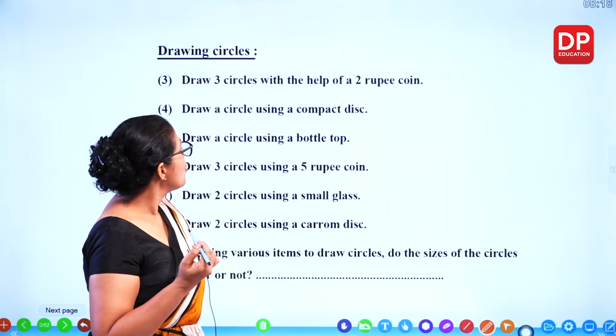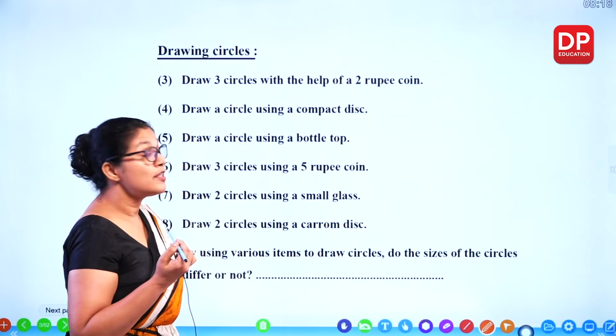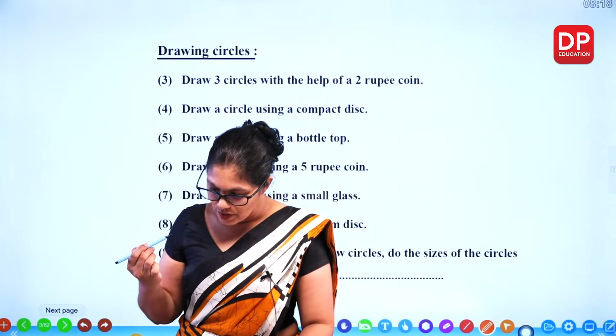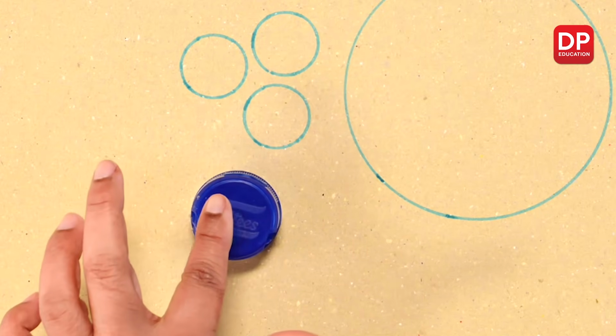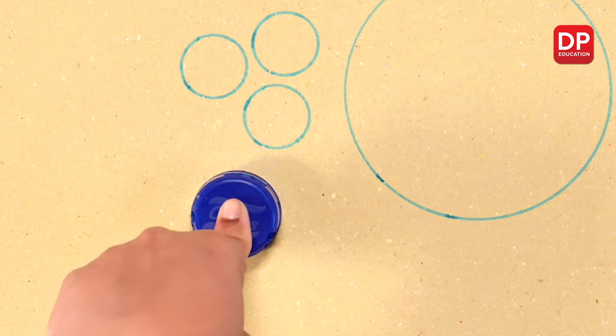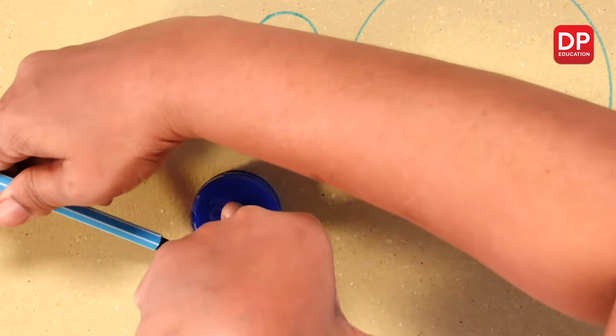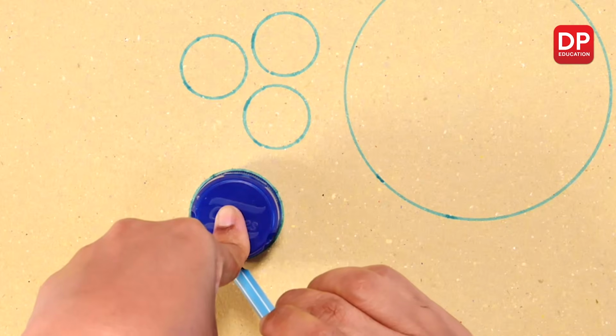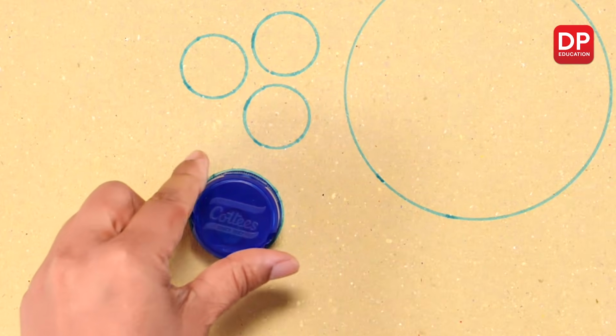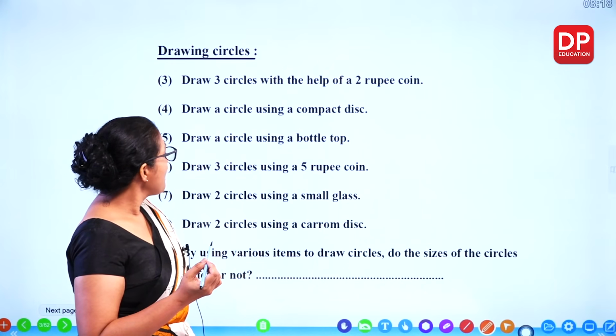Then what we have to do? Draw a circle using a bottle top. So we'll take a bottle top, keep it here, hold it tightly in the middle and then draw round the circle. So you get nice circles. What about the other one?